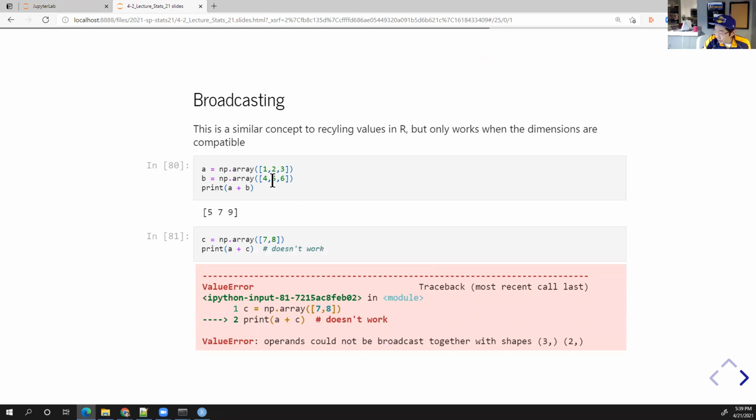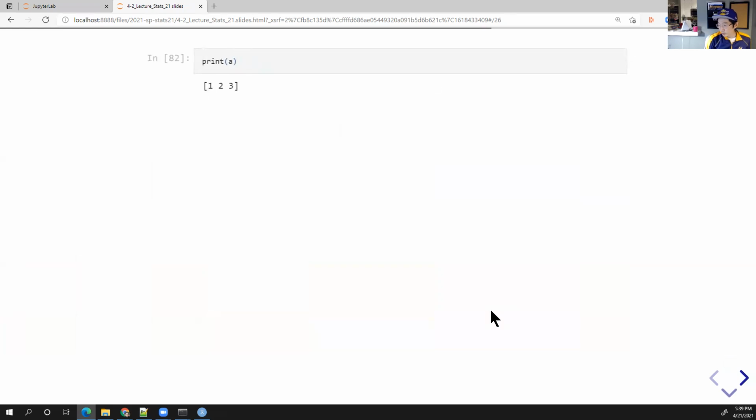And then if you try to add something that's of a different shape, so A and B are both one-dimensional arrays of length 3, and I can add those two together. Here, C is a one-dimensional array of length 2, and I can't add that to A. Okay, so I can't add A and C together because this is only length 2 and this is length 3. So NumPy comes back and says, no, you can't do this.